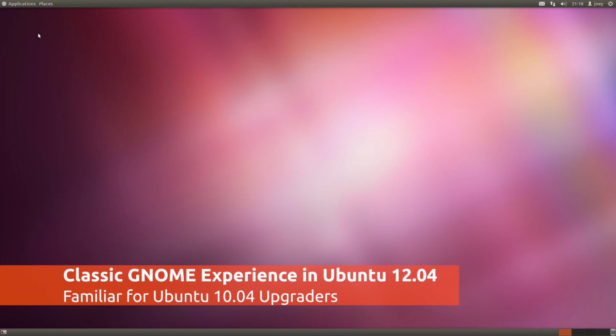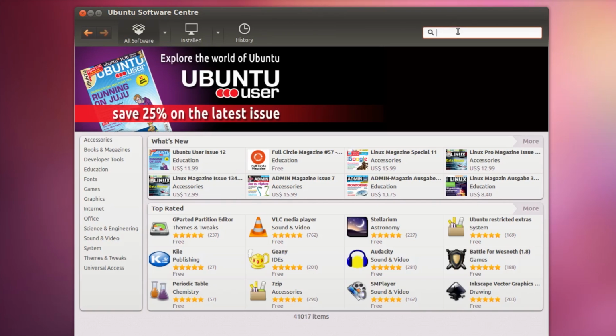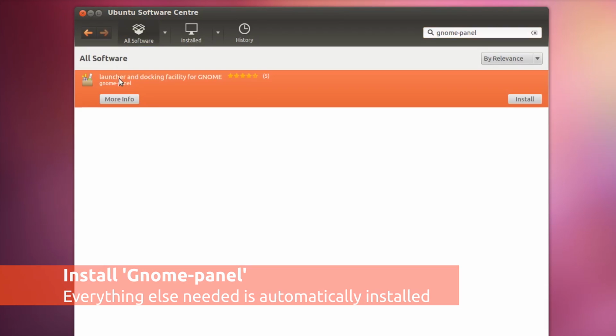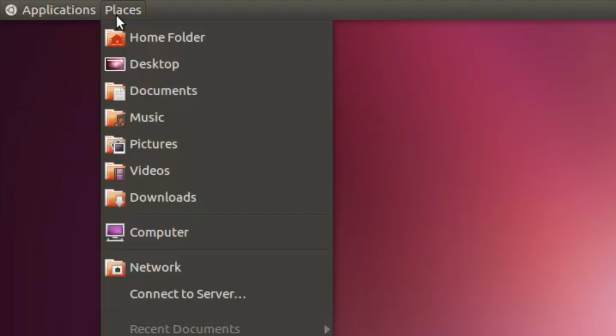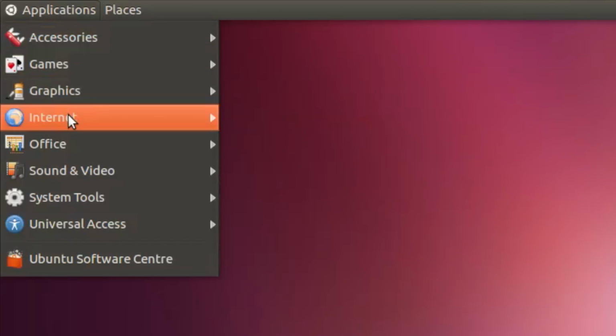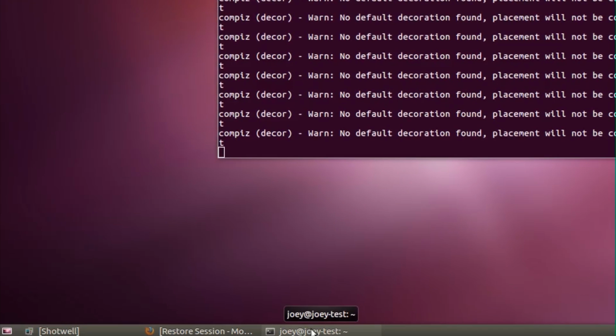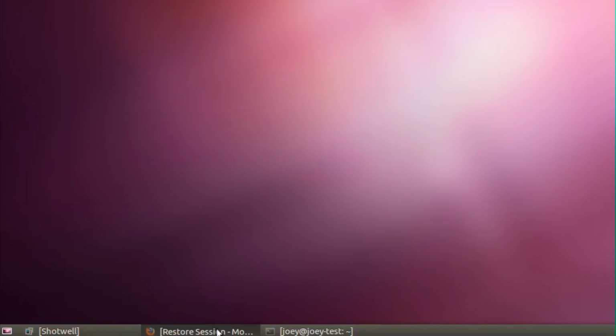But relax, because getting back to a traditional two-panel, menu-based desktop is fairly easy in Ubuntu 12.04. In fact, it only requires the installation of one package through the Ubuntu Software Center. This provides the familiarity of menu-based application launching, and a return to managing your application windows through the bottom panel.